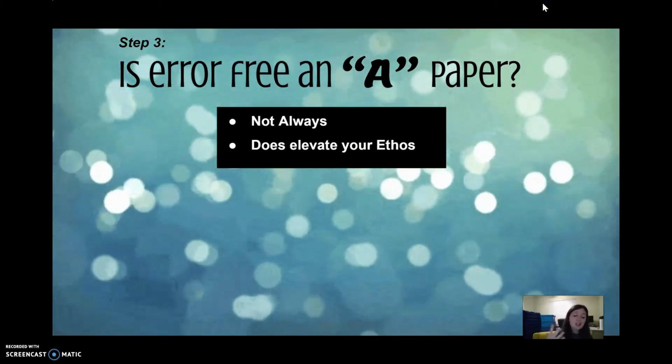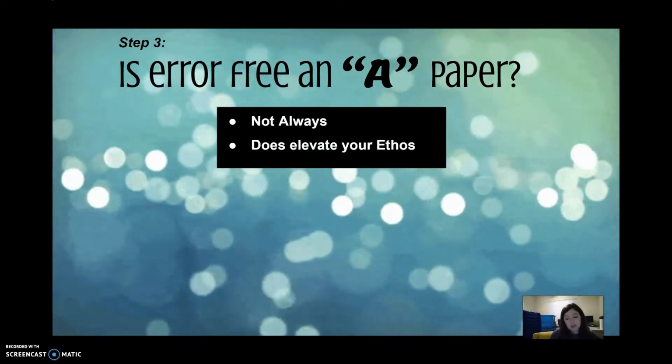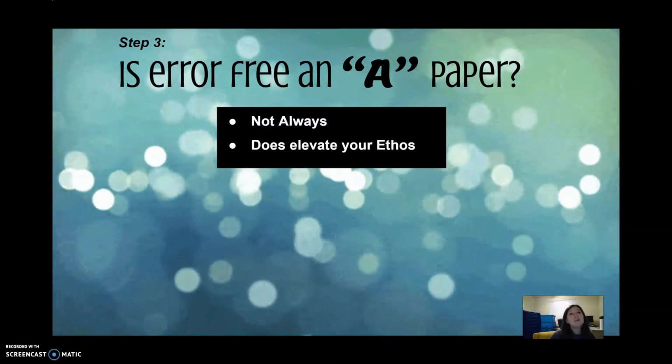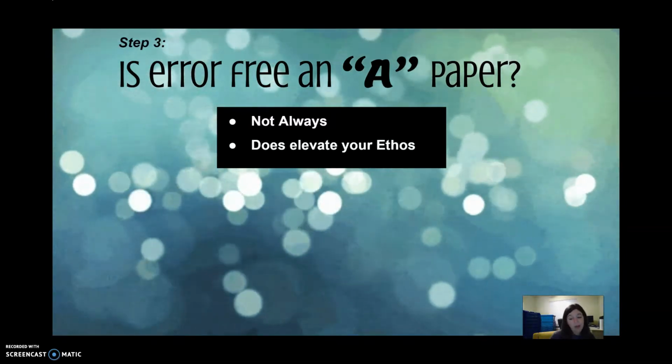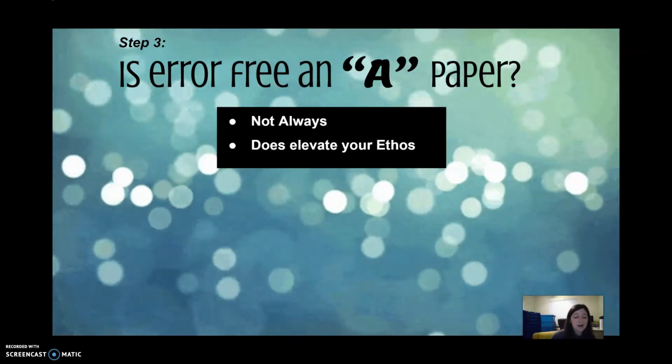All right, so those are the steps to editing. Please make sure you take some time to do this. Please make sure to ask people for help because it makes the editing process a lot faster and more effective.